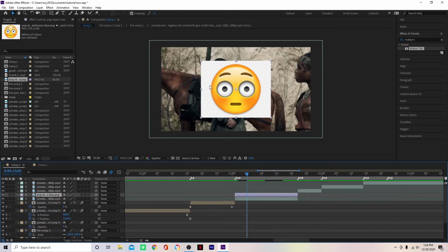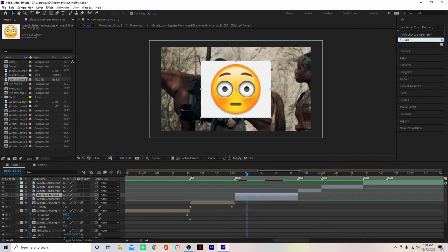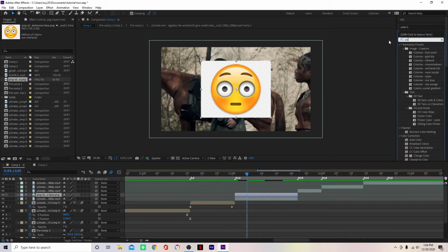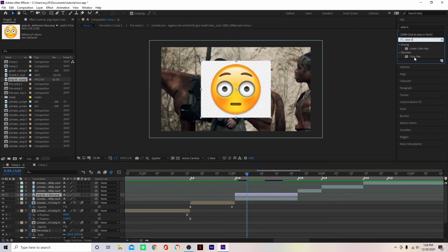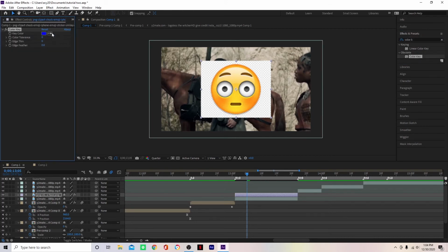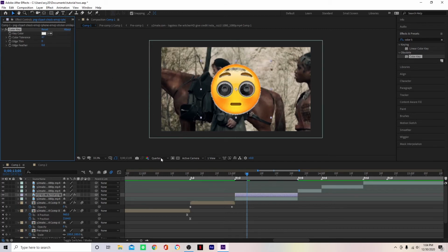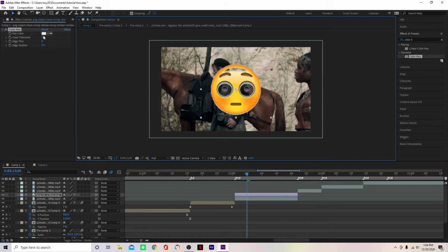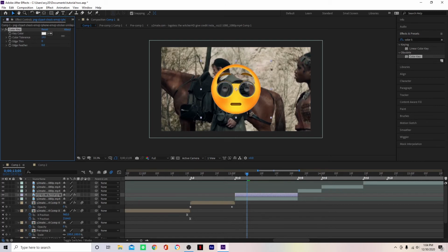So looking at this emoji, it's got this gross background on it. We're going to fix that by adding color key. Type color key under obsolete, select one of the colors in the background and then get rid of it. Make your resolution full for this so you can actually see how much of the color is left around the outside. So there we go. That leaves a smooth outside.